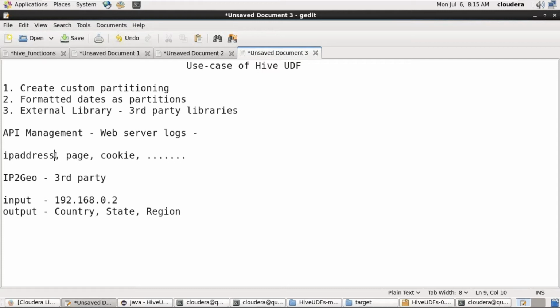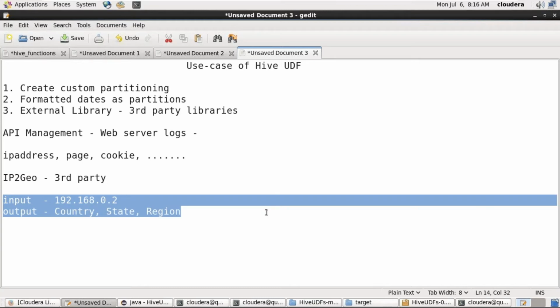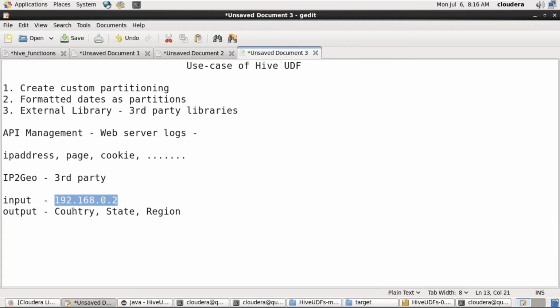So with this IP address, it's very difficult to tell where that user is calling from, right? That's why we came up with this approach of using a third party library, implemented in such a way that we pass the input of the IP address and we get an output of the different regions associated with this particular IP address. So this is a typical use case of Hive UDF.